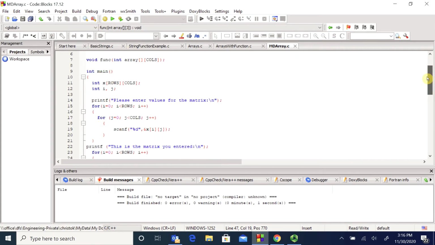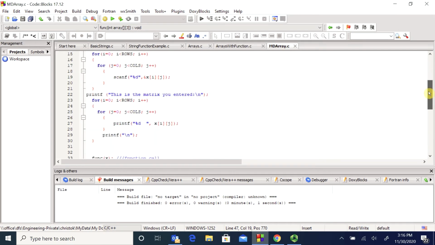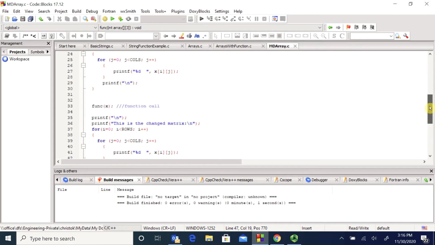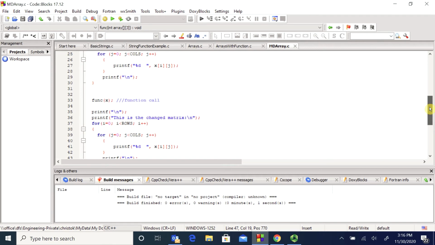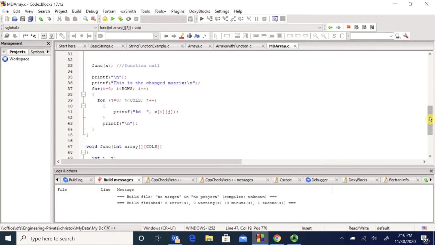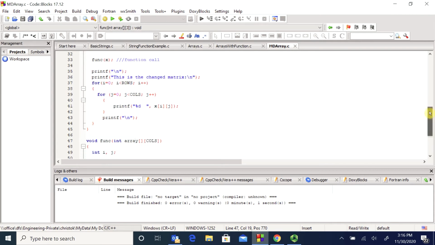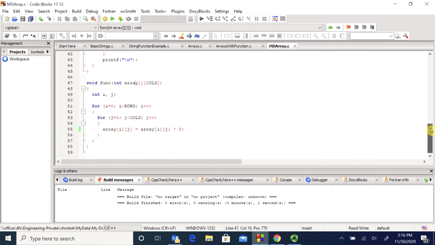So when I run this, it's gonna ask me to enter all 9 variables for the matrix. It's gonna print them back out to me. It's gonna run the function, so that should multiply every element by 5. And then it will print back out to me the changed matrix. So just showing you that that function will pass it back through call by reference, even though it's in a separate function. Okay.